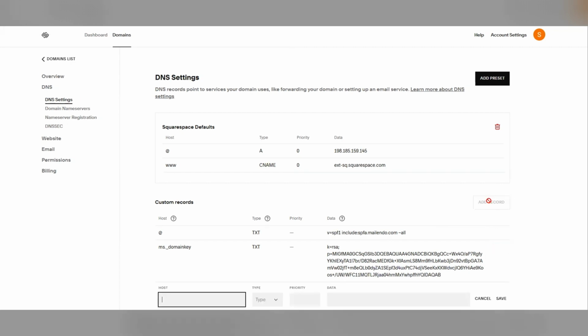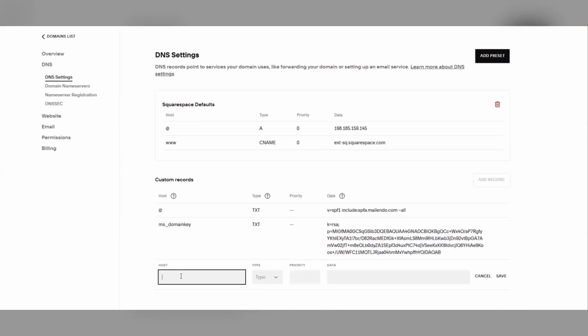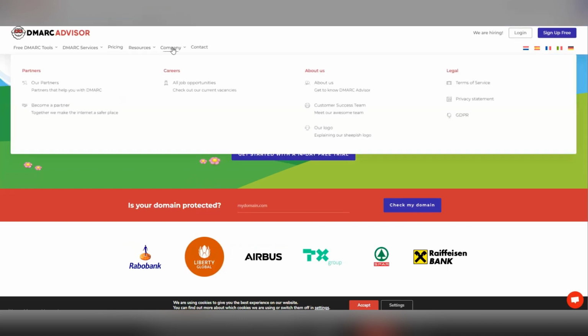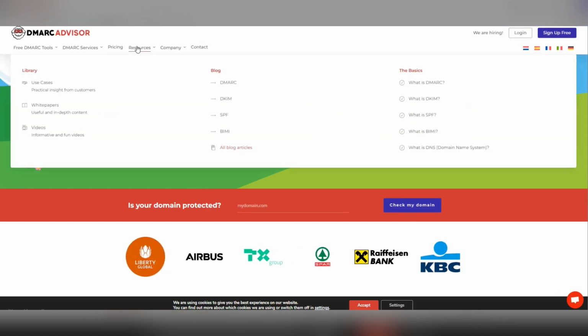So we're going again here, add record. As the host name, you will have to add underscore DMARC. Again, the type will be TXT. And if you don't have a DMARC value to add here, I suggest to start with a policy as none. If you don't know how to create a DMARC value, then in that case, I suggest using either DMARC Advisor or DMARCian, which basically can generate a DMARC value for your domain name.